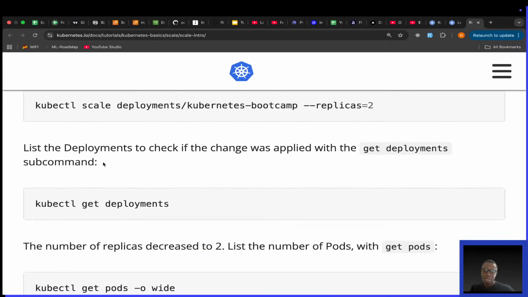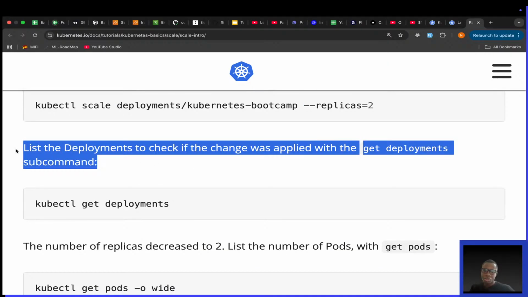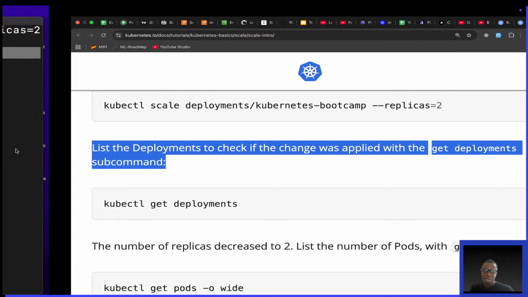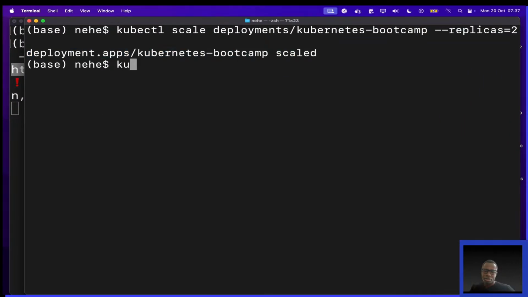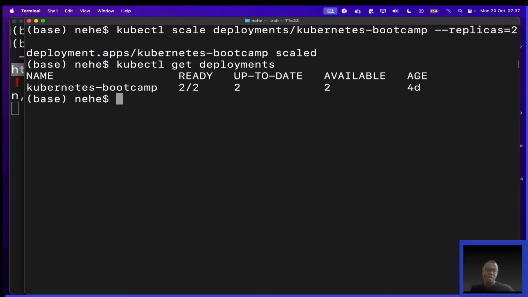So they're saying list the deployments to check if the change was applied with the get deployments command. So kubectl, I've realized sometimes instead of copying and pasting, it is better to type the commands out. Get deployments. It helps actually. It's better to type out the commands and make as many mistakes as possible. Okay, so now you see we have only 2 available. Our desired state is 2. Our current state is 2. So if I say kubectl get pods, I should see only 2.